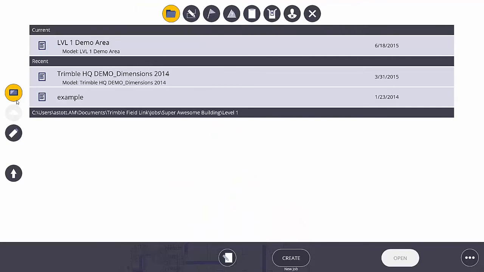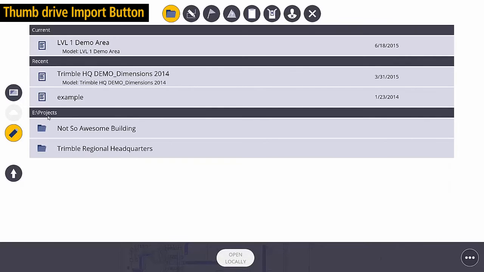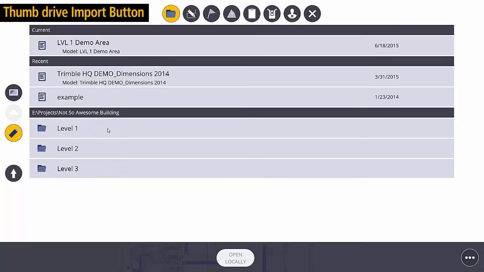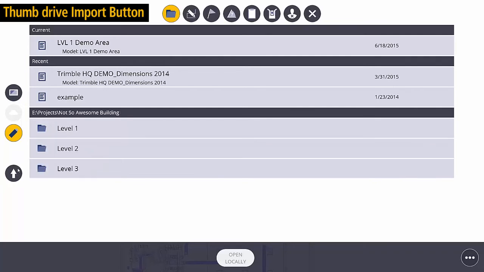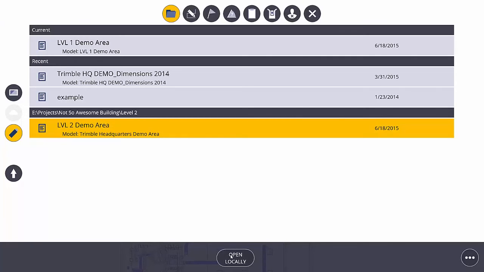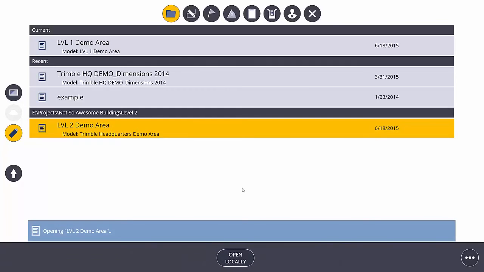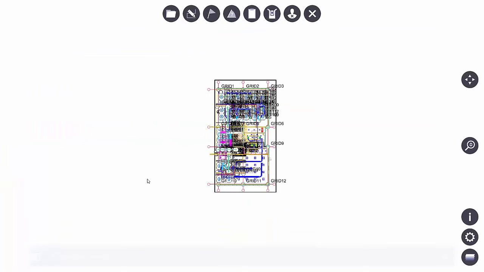Now there are a couple other ways that we can get files onto this tablet if they don't already exist there. We can use a thumb drive. And if I click on my thumb drive, I can see that I also have some projects here. In this case, I have a not so awesome building. And maybe I need to open up level one, or I can go back a step and maybe it's level two that I'm after. I'll click on it. I select it, it turns yellow. And now I'll say open locally. And now I'll open it onto my tablet again.